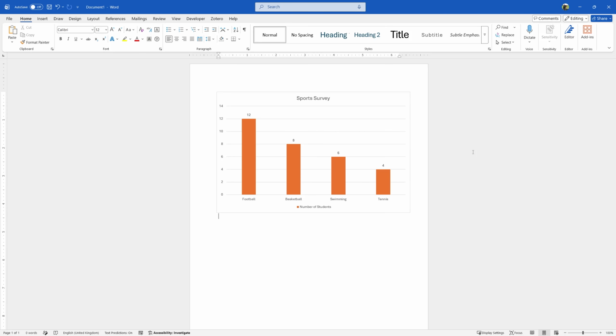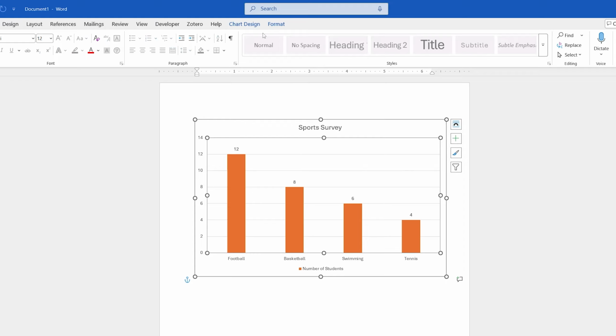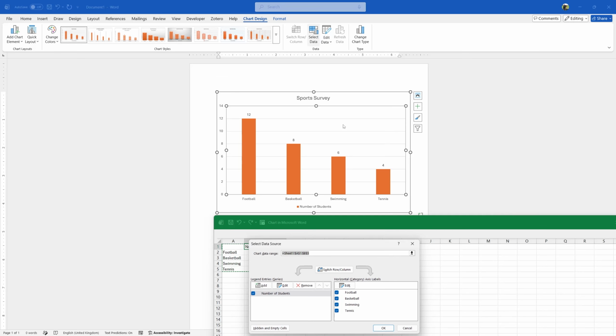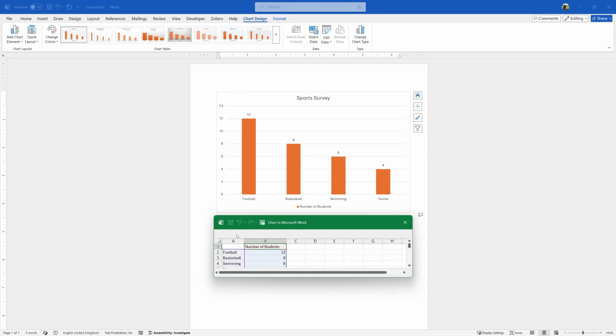To reopen the spreadsheet, maybe you want to add in some new data, just select your graph once, Chart Design, select data, and it will give you 2 options. It will open up this for you, which is really useful if you want to add in particular rows or columns. And of course, it will open up your spreadsheet.